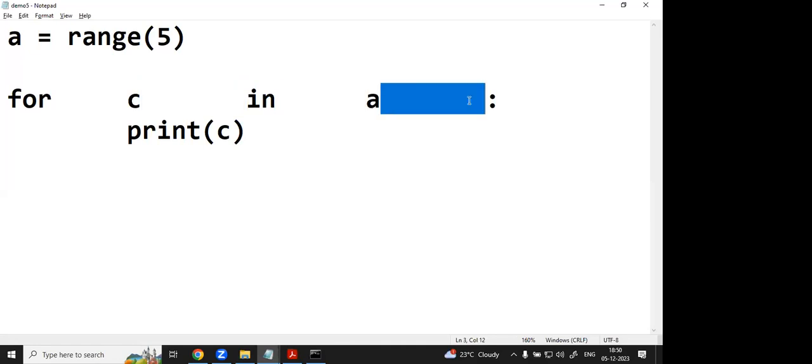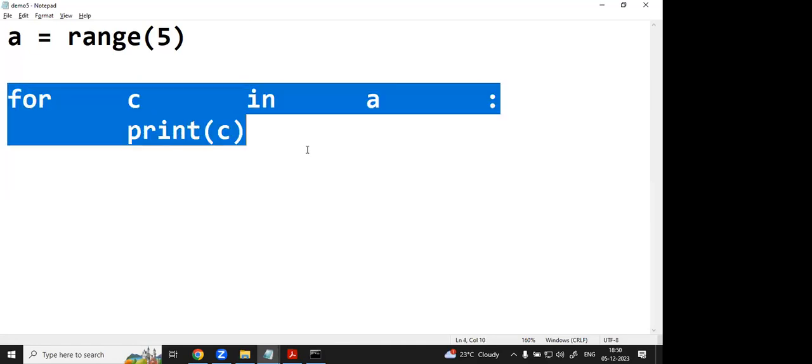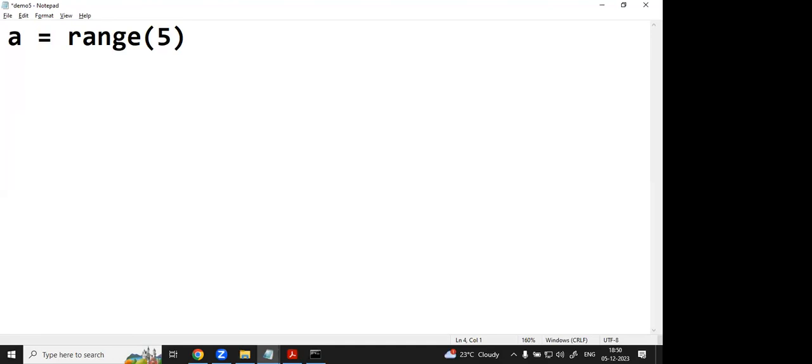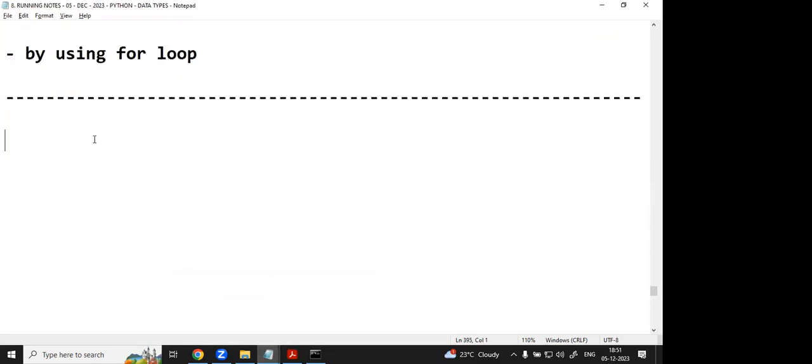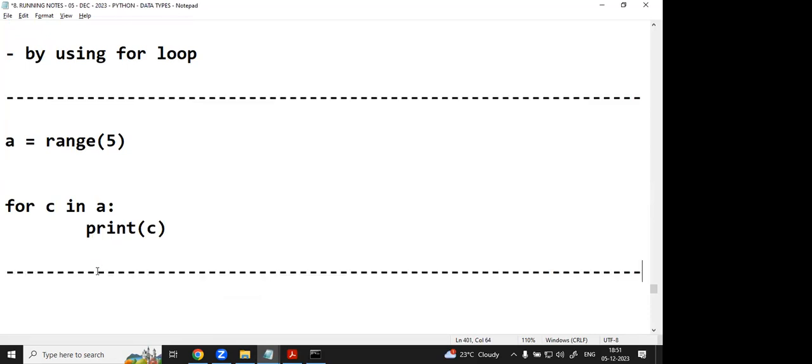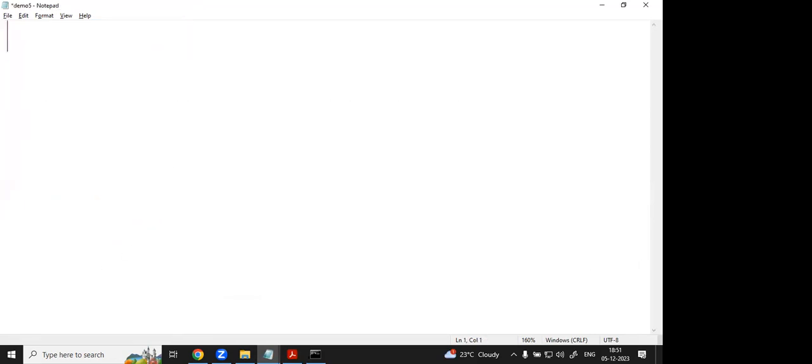Sir, just for your better understanding, I am providing this much space, but generally we should not provide that much space. How can we write the same code? For C in A, colon, go to the next line, and indentation. Here, what you need to print, this is the best way. Your understanding really matters. Let's walk through in a real-time standard. Let me write the same example in a real-time way.